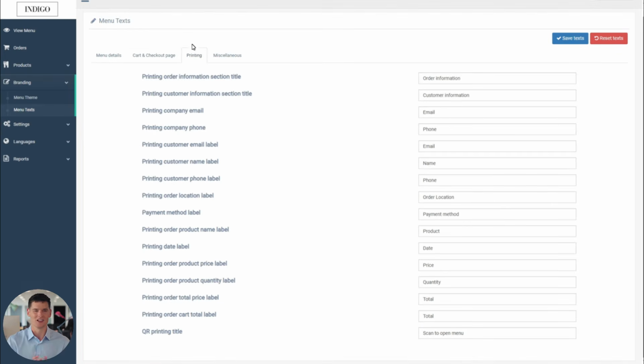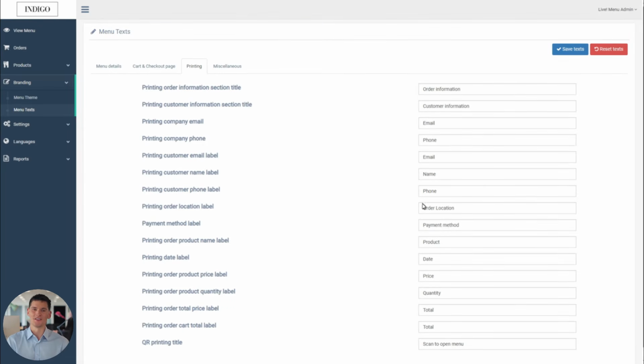Next, the printing section lets you personalize the appearance of order tickets. By default, these include customer information, order location, for example table number, date and time, payment method, and order details such as product names, quantities, and prices. Each business can adjust this to be more minimal or include additional information as needed.